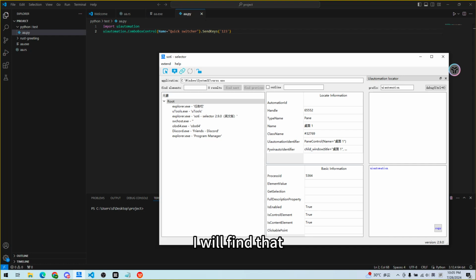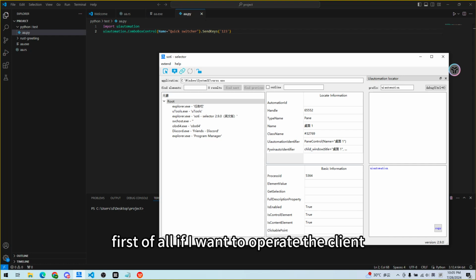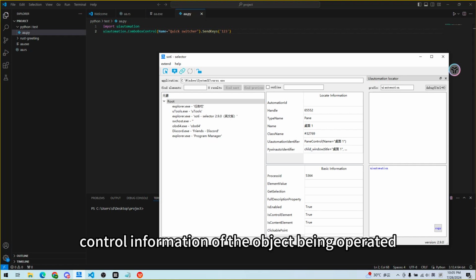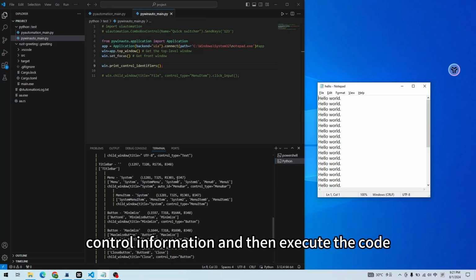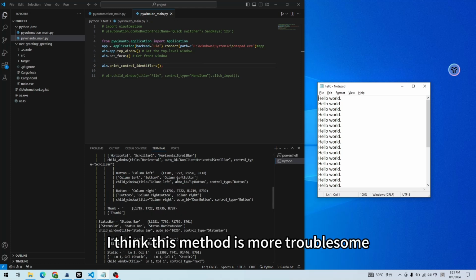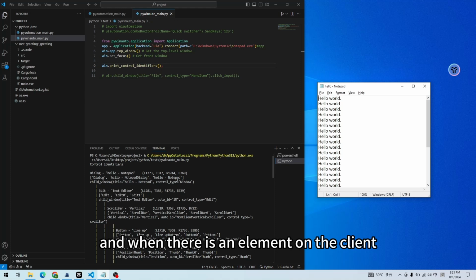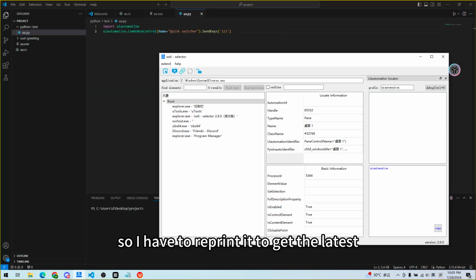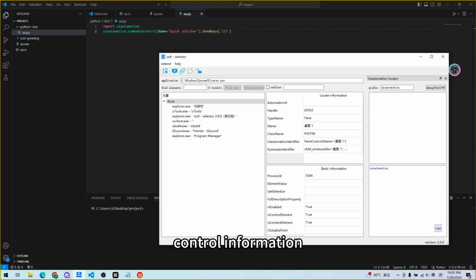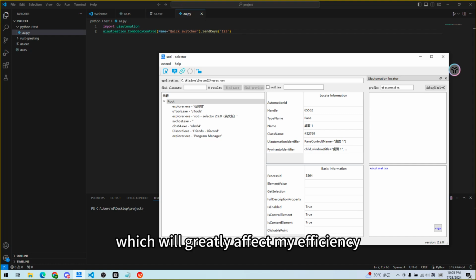I will find that, first of all, if I want to operate the client, I must first know the specific control information of the object being operated. The common method is to print the control information and then execute the code. I think this method is more troublesome. And when there is a change to an element on the client, its structure will change accordingly, so I have to reprint it to get the latest control information, which will greatly affect my efficiency.